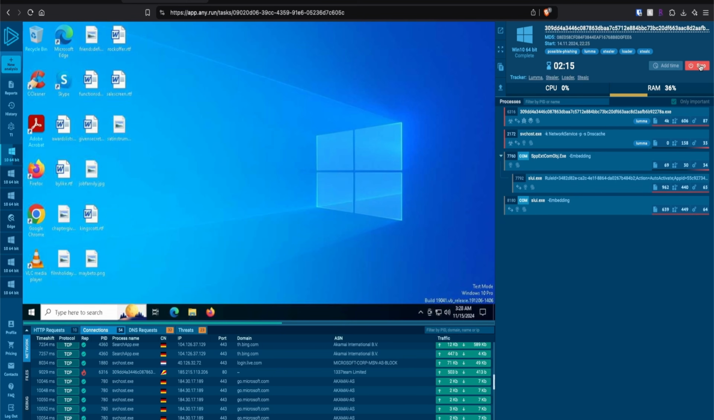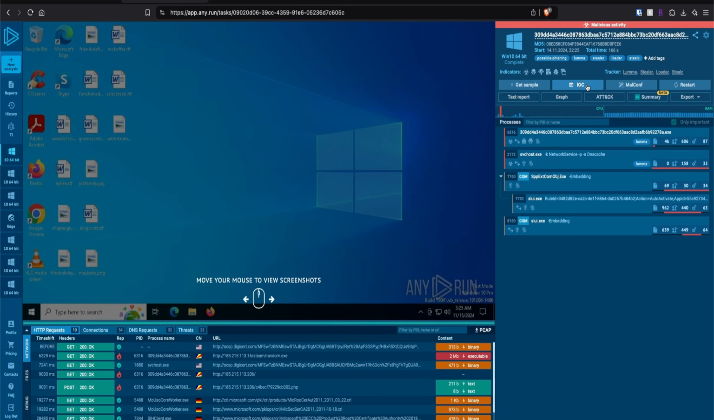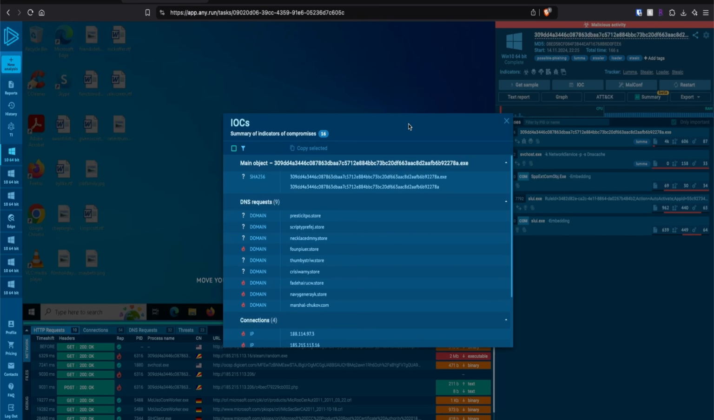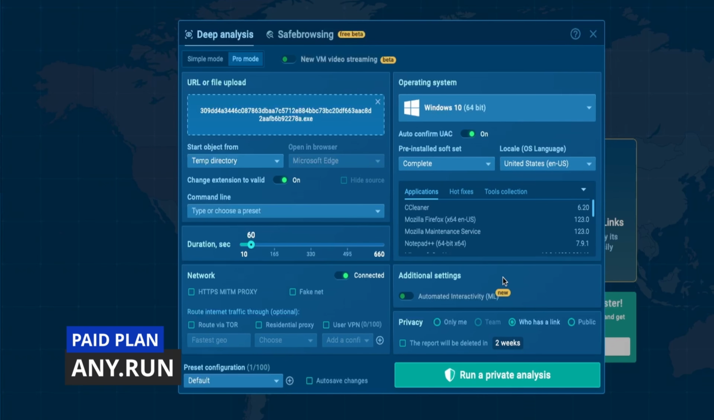Now what we can do is go ahead and stop it. Once that's stopped, if we click on IOC, we now have a list of all of the IOCs of interest for this particular file. Now let's try with the paid plan. We'll upload the same file using similar configurations. And as mentioned previously, with the paid option, you now have additional options to configure your network with. And one of those options is to configure your network to act as an HTTPS man-in-the-middle proxy. And that is what I'm going to be using. This will allow us to intercept any SSL TLS traffic. I'll also increase our duration of seconds from 60 to 660, aka 11 minutes.